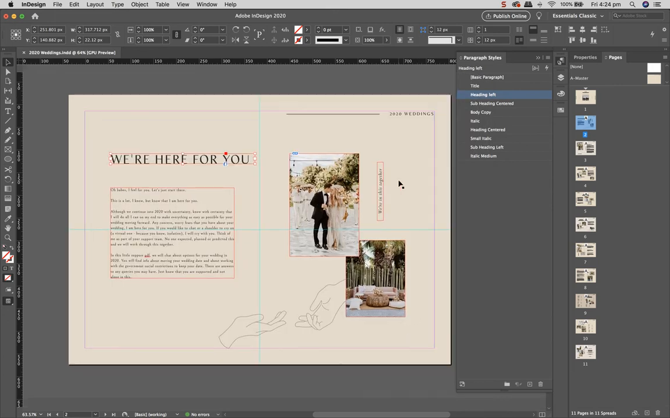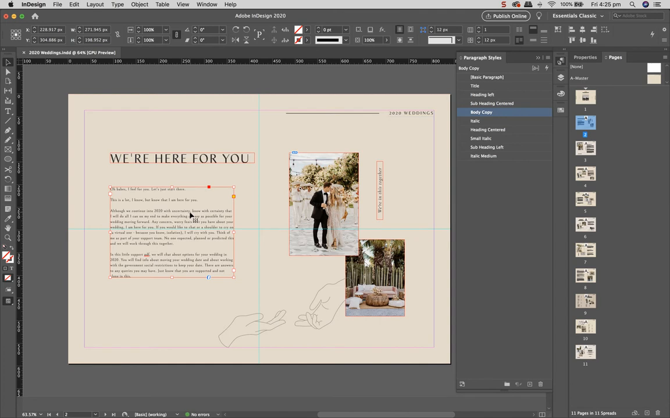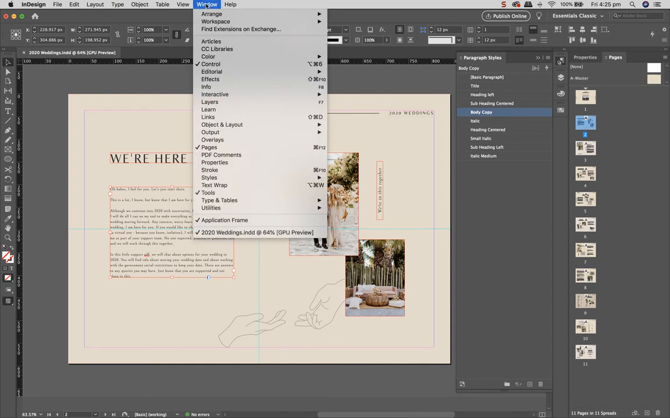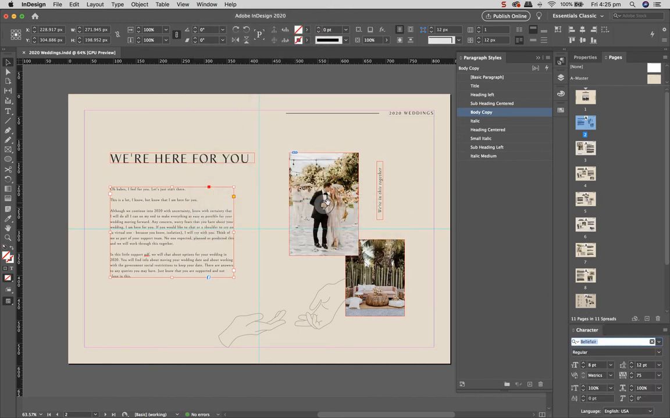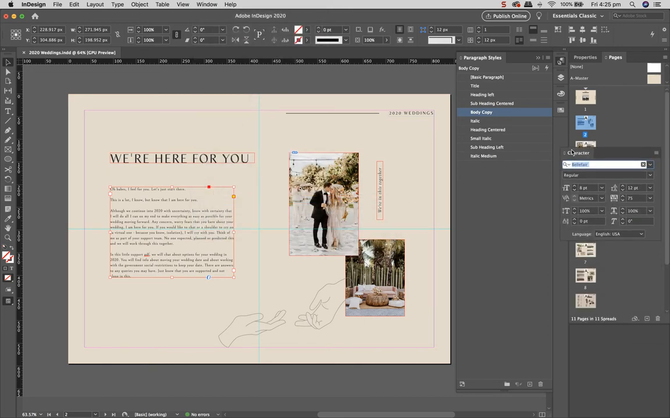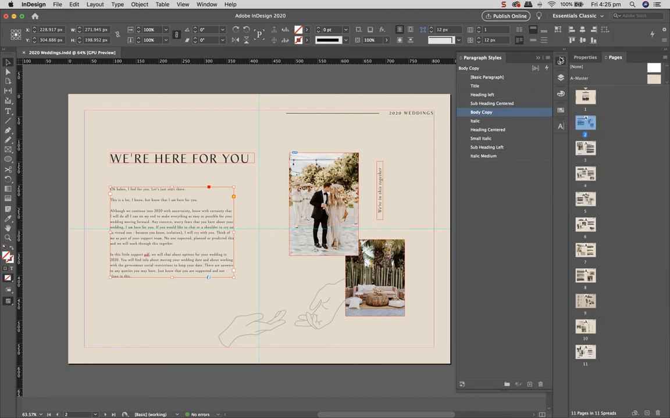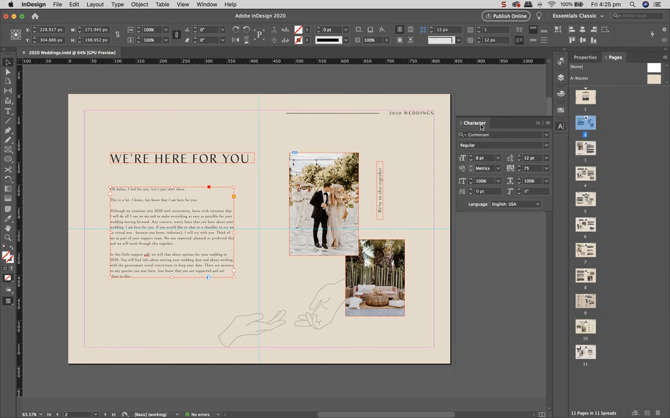If you want to manually change something and you don't want it to change throughout the document, what you can do is click on the box, the type box, head up to Window, and then go to Type and Tables, and then Character. I'll bring that up here to be underneath all the other tools. Okay, so now you've got Character.